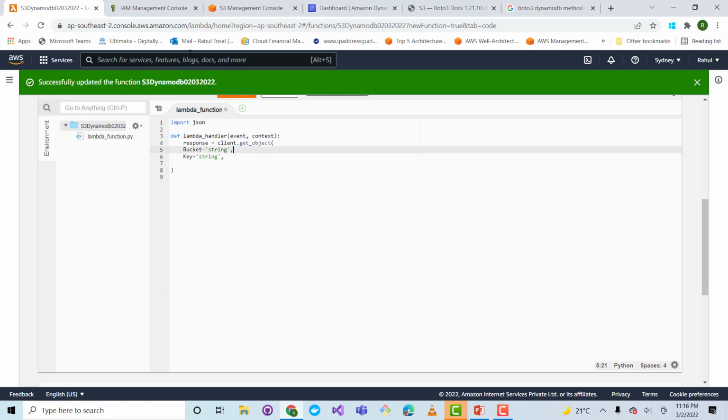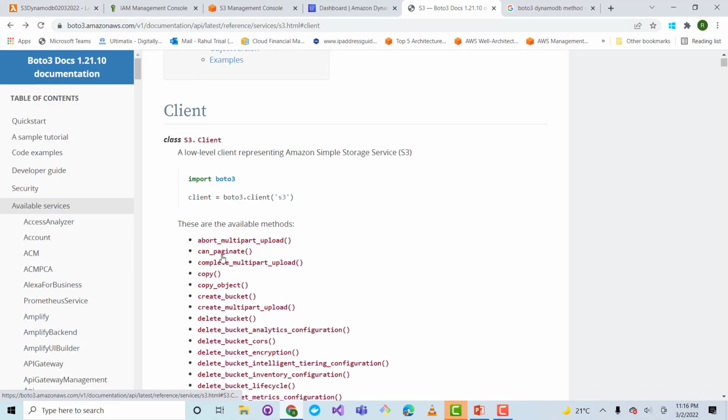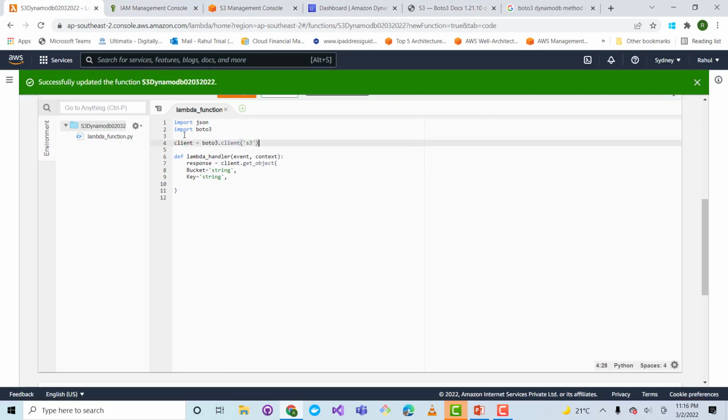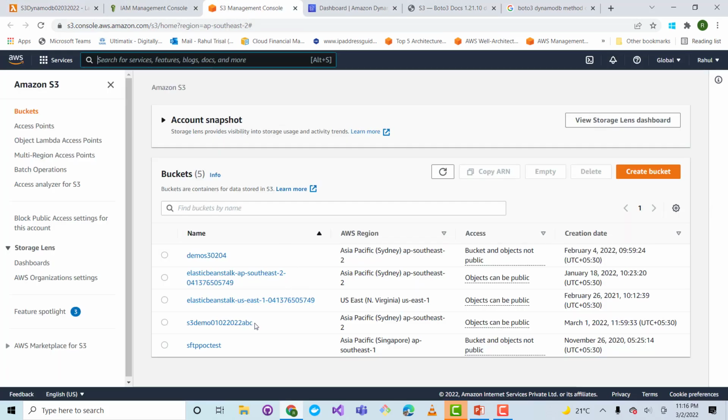One thing we need to do is we missed copying the import boto3, which is for importing the boto3 library and creating a connection to the S3 bucket. So I'll just copy this and paste it here. Now let's go to the bucket. What's the bucket name? This is the bucket name.